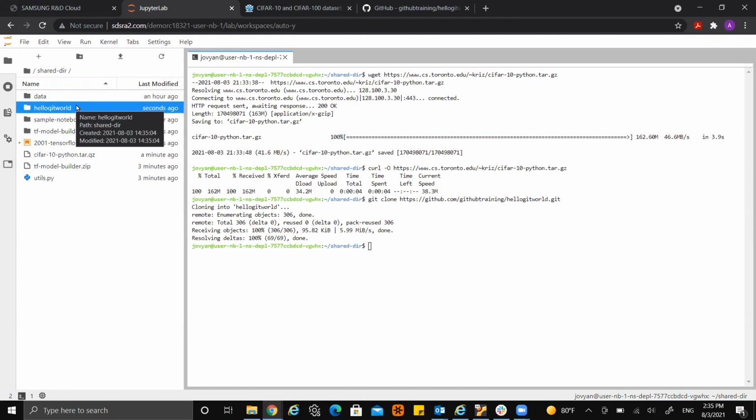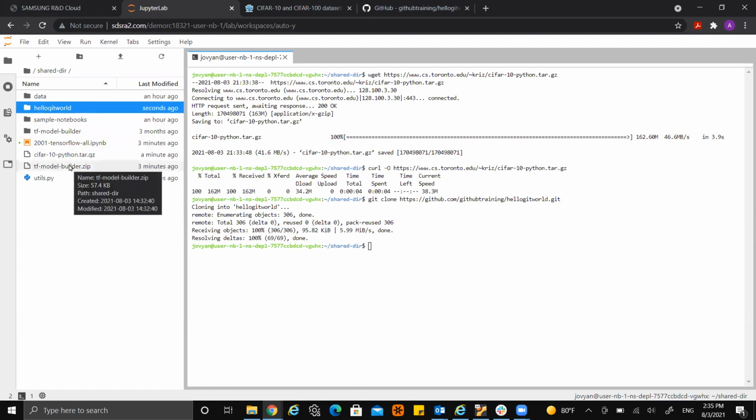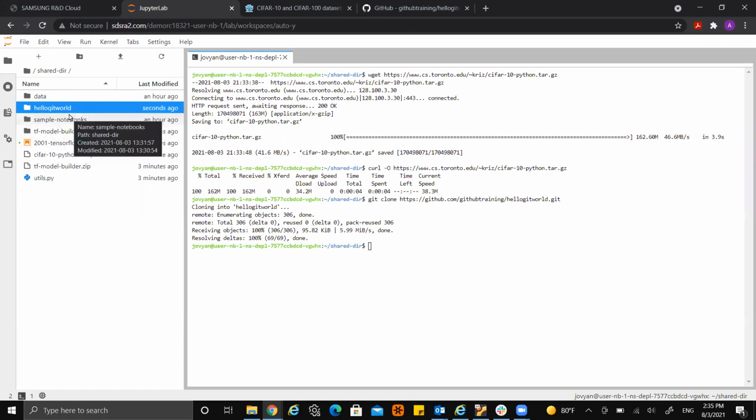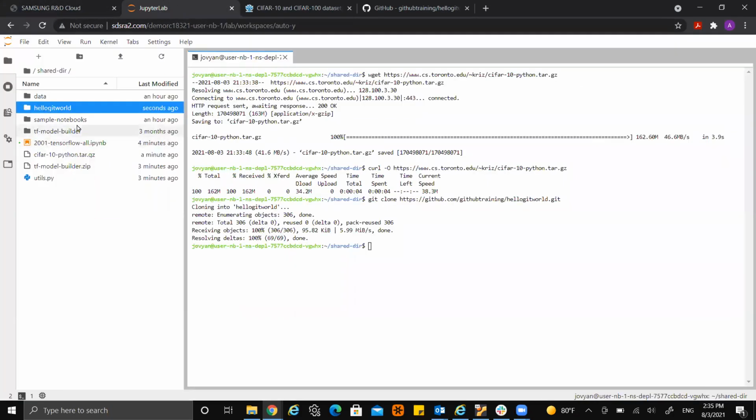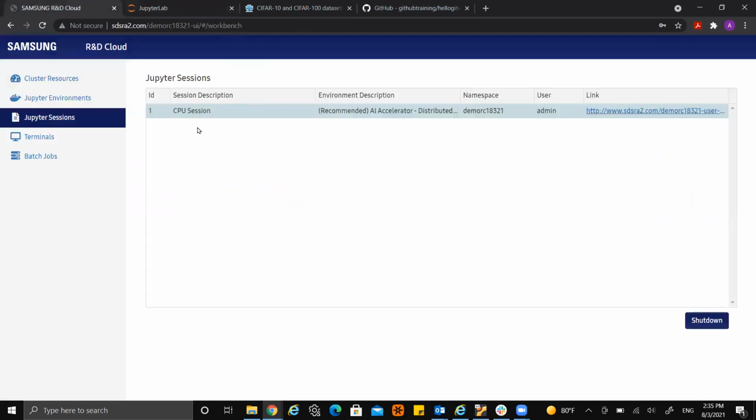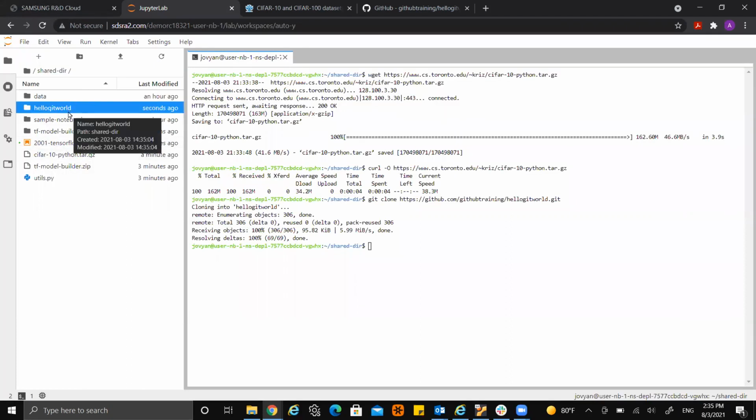I have all the contents created here as a folder. And all these files, either uploaded from the local computer, downloaded from online, or cloned from GitHub, can be available to anybody who has access to this R&D Cloud environment with this namespace. And all the files will remain here. So even if somebody creates a new Jupyter session, that new session will have access to the same files.